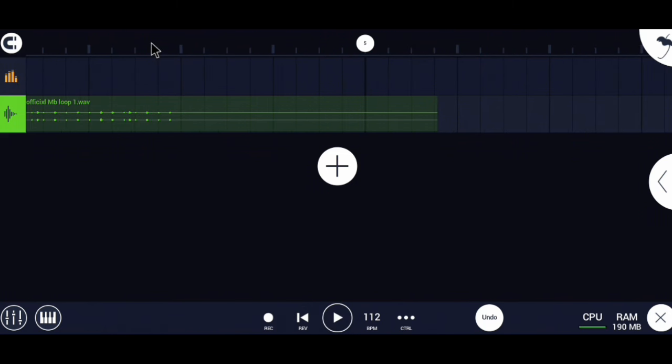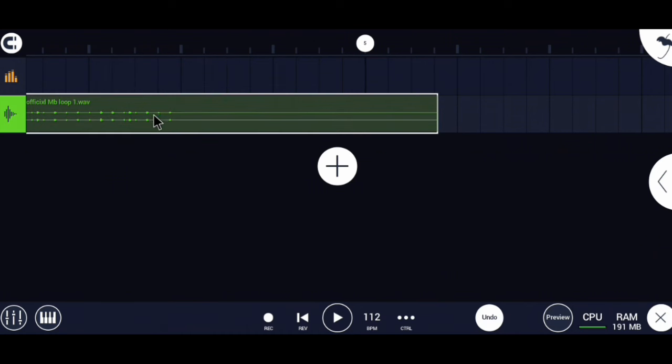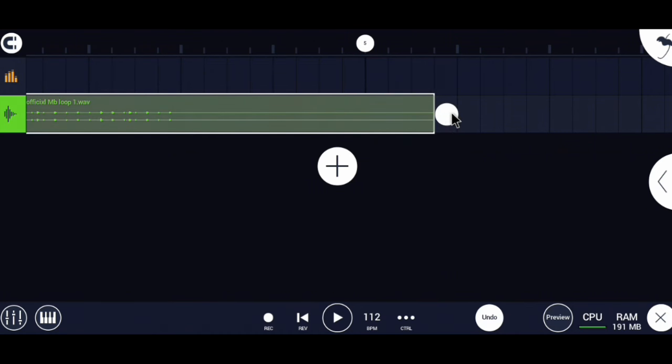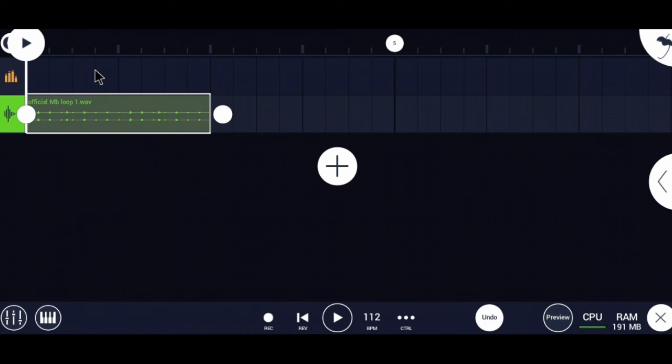Amazing guys, as you can see, the shaker loop stops when it reaches here. So what I'm gonna do is that I'm gonna click the shaker loop, and then I'm gonna click this round knob over here, and then I'm gonna drag my shaker loop using the round knob until I reach 2 bars. So this is 2 bars guys. This is the first bar, and then this is the second bar. So it's 1 bar over here, and it's the second bar. So this is what we have now.